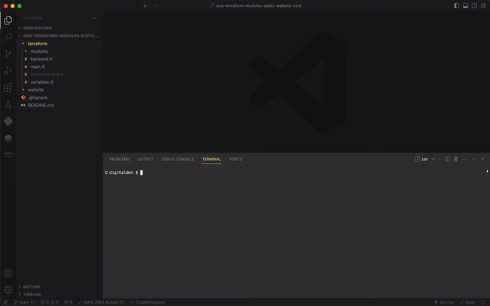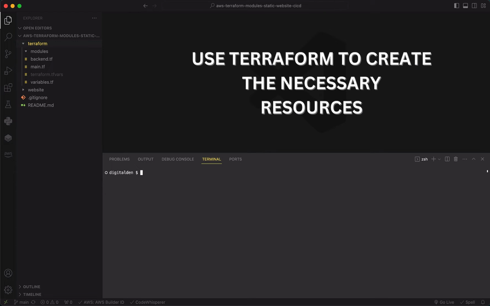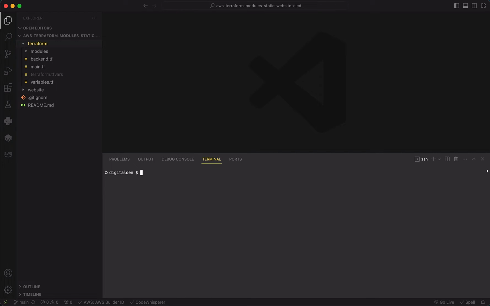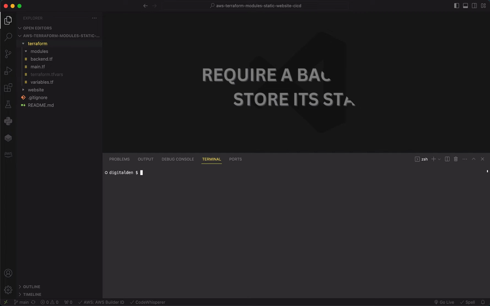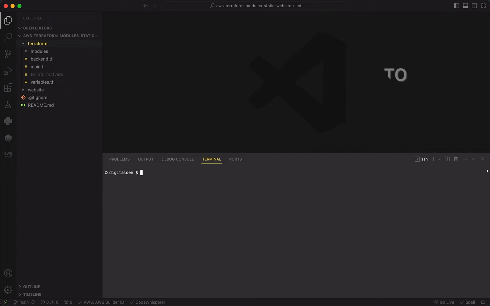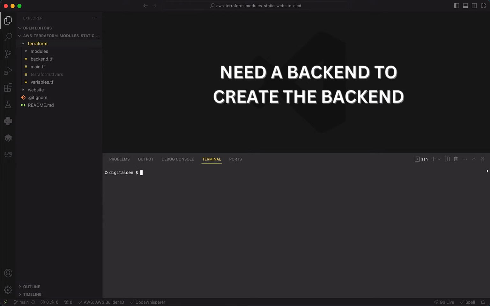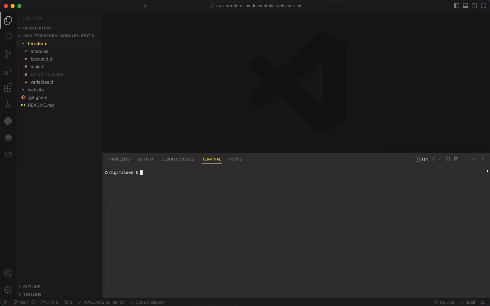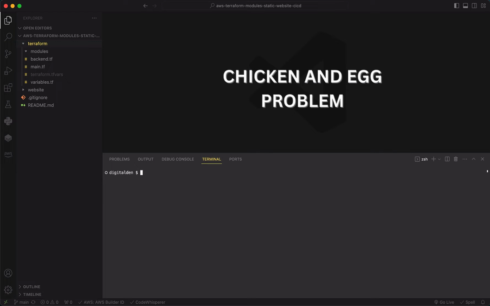The dilemma arises when you consider the following. To initialize a remote backend like S3, you might ideally use Terraform to create the necessary resources, like an S3 bucket. However, to run Terraform and create any resources, you require a backend to store its state. Thus, you need a backend to create the backend. This circular dependency is the essence of the chicken and egg problem in this context.